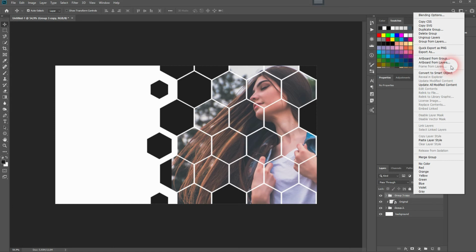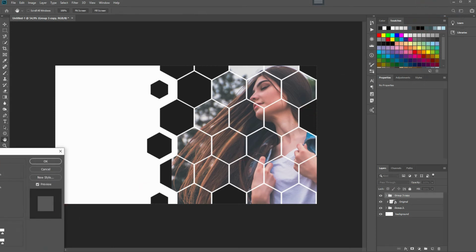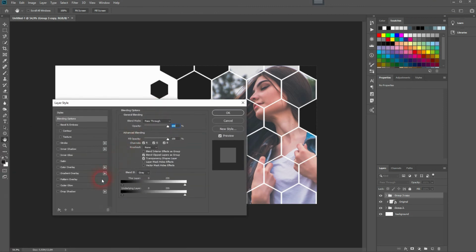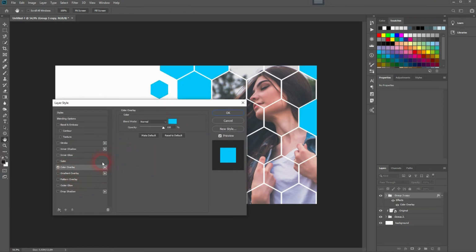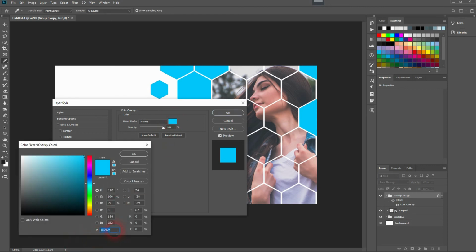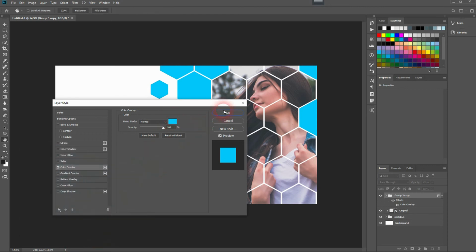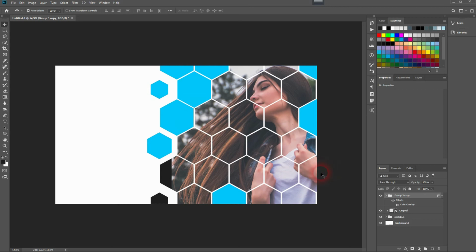And I've used the blending option for some of these. So just right click on the folder, then blending options, give it a color overlay. If you want to use the same, here's the hex code. All right, all of the blacks are gone.